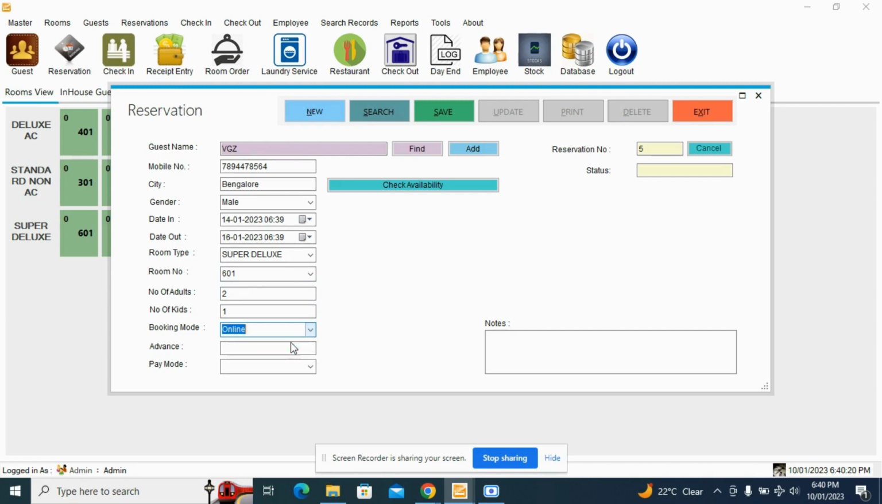For example, booking mode, whether it is online or through phone, how he booked, those details you can update here. And once you update this booking mode, next will be advance, how much he is paying, whether he is paying 2500, or 1000, or 500 rupees through Google Pay or Phone Pay. Those details you can update here. And once you update those details, there is an option called check availability. You can check the room for the respective date, or else you can click on save. Okay, the reservation has been updated successfully.